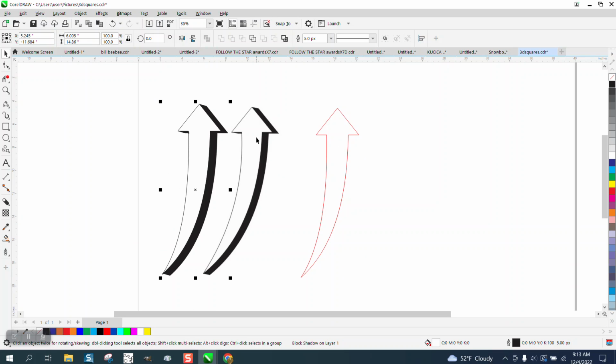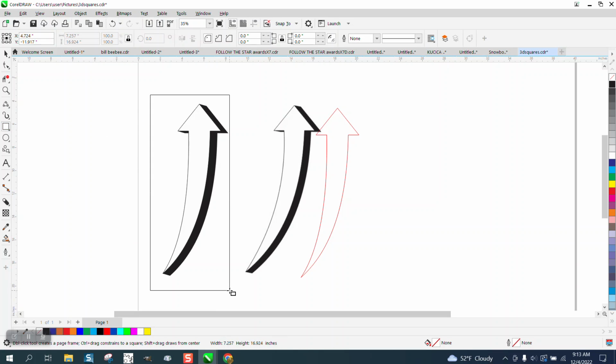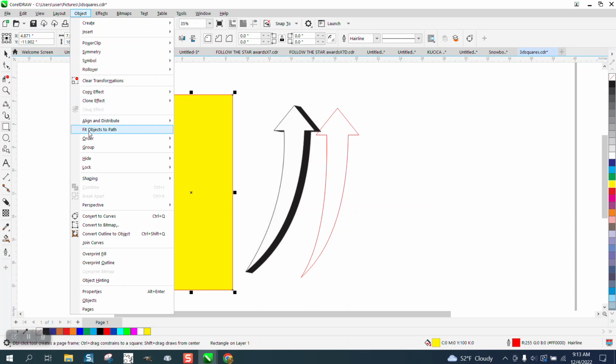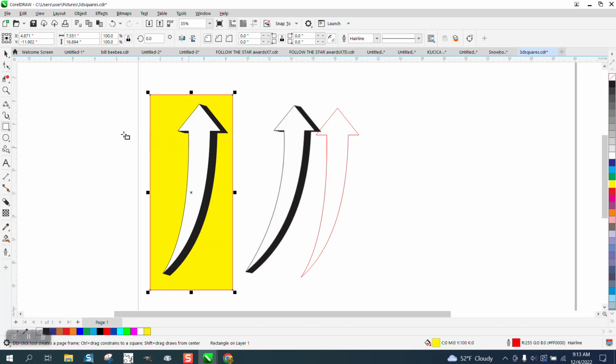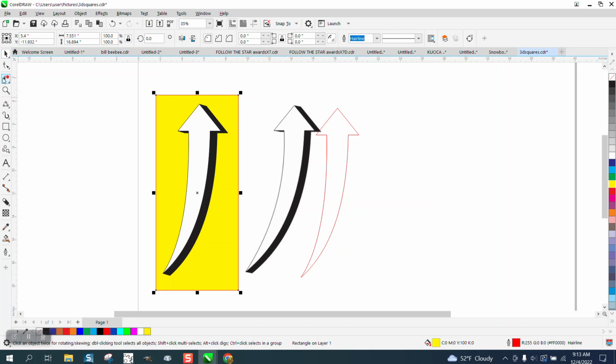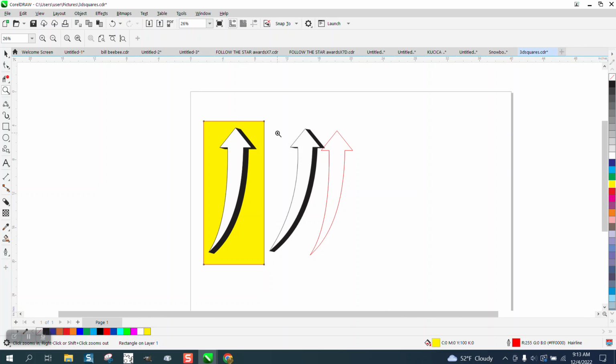Give it a little standout, and I think what's good about this, if we take a yellow box and go up to Object, Order, Back a Page, that looks pretty sharp. And it doesn't have to be white. You can make it any color you want, I guess.